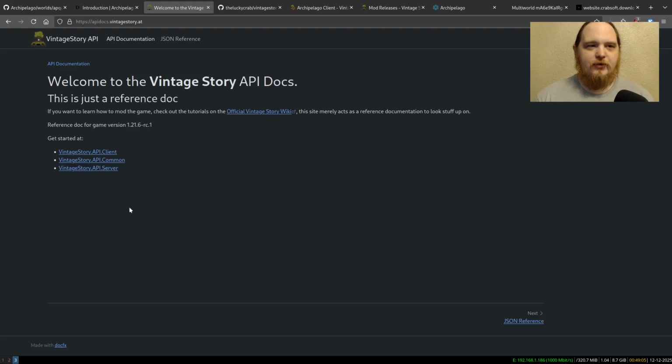And there's a list in the repo that you can see, but the main things are you have to be able to report locations as checked, you have to be able to receive items, and you have to be able to place items from other worlds into your world for you to find.